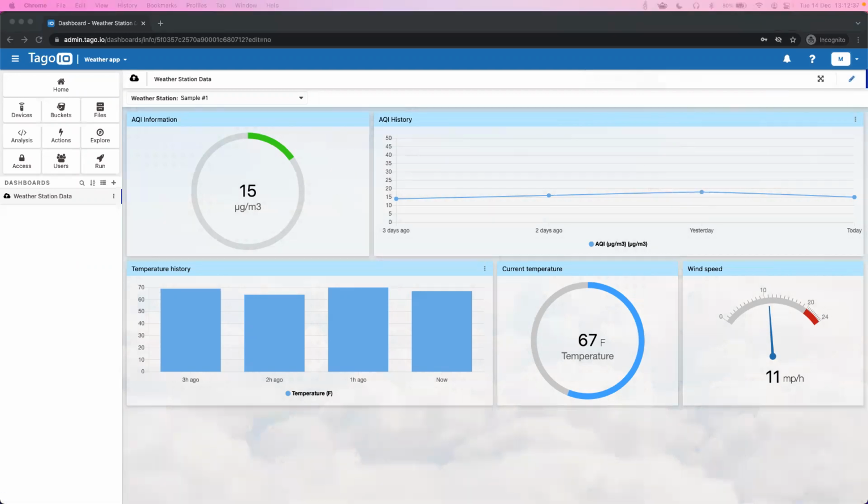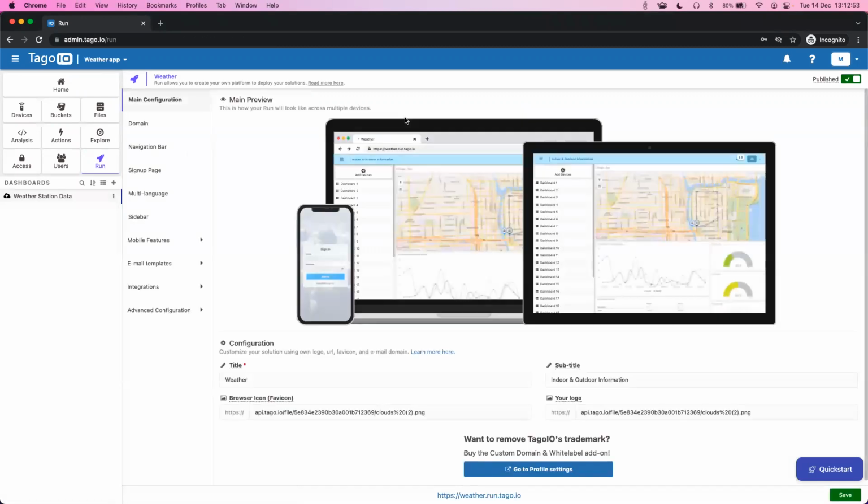Awesome. So now let's dive into TagoRun to show you guys how the actual flow of this weather station company works. Because right now we are inside of our development system, admin.tago.io. As I've mentioned, TagoRun is a system that we've designed to provide you with your own platform with a custom domain that you can send over to your users. So the only thing that they can do inside of this platform is interact with your dashboards. It's designed specifically for this.